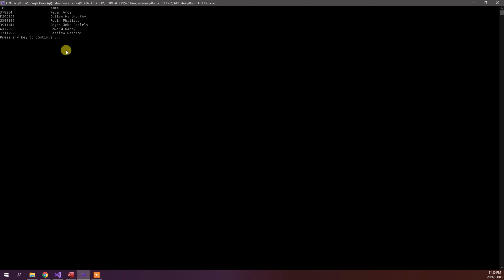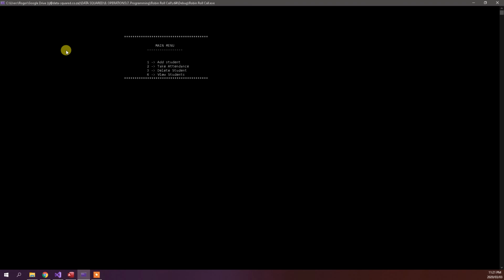So that's the basic functionality of seeing which students we have on file, and then adding or deleting students as you need to. And then the core of the program is taking attendance, so we can do that. It asks for the date, so let's call that the 3rd.